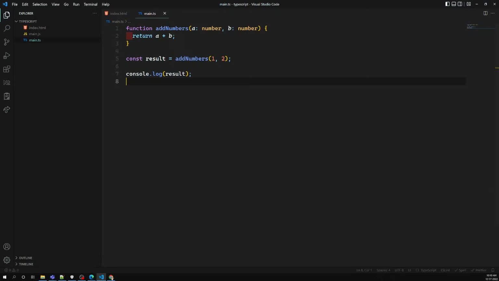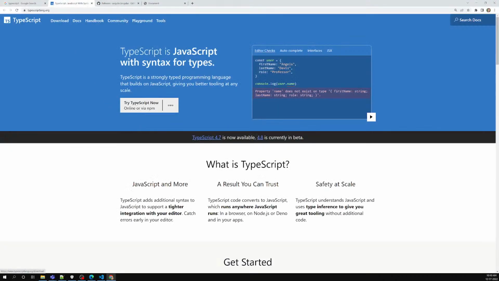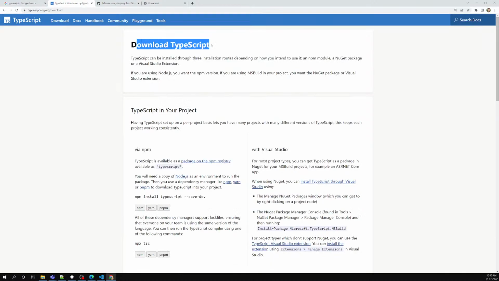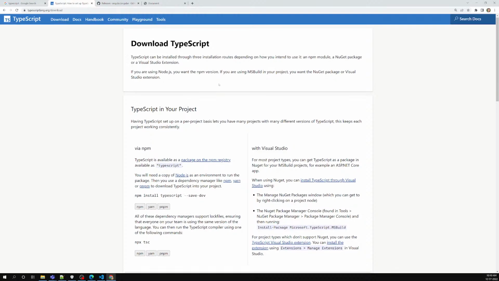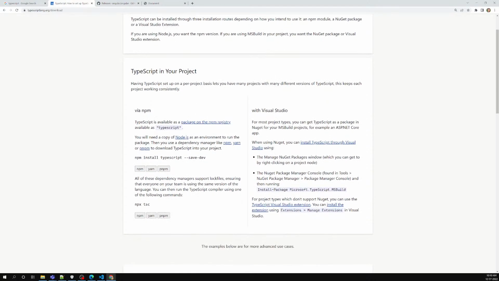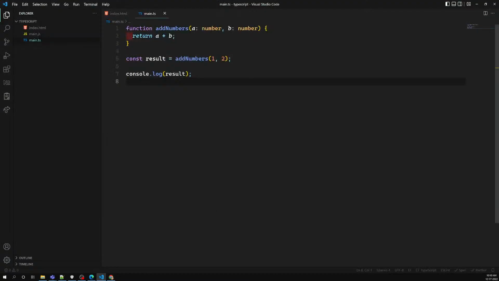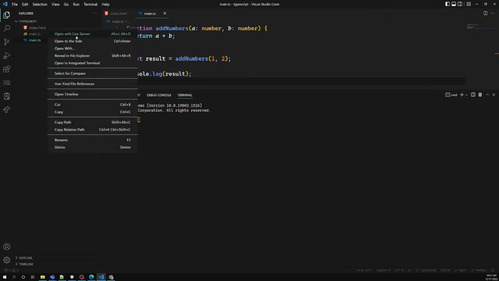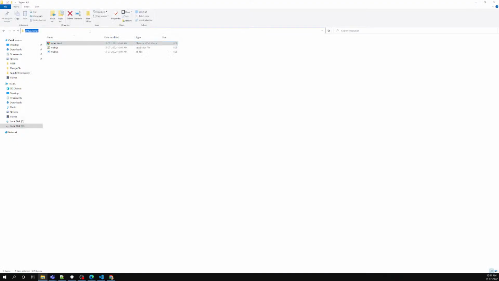How can we convert it? If you look at the TypeScript site, try TypeScript now online or on your computer. First we need to download TypeScript. TypeScript can be downloaded in many ways, and one popular method is through npm. Let's try to install TypeScript through npm. Here I am opening the TypeScript folder, and first we need to initialize the project with npm init, or otherwise in File Explorer.